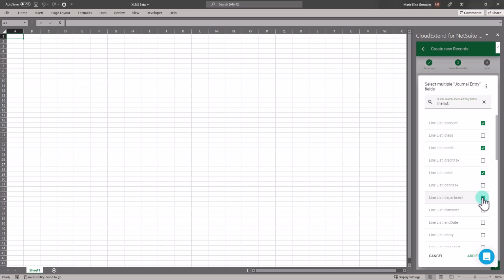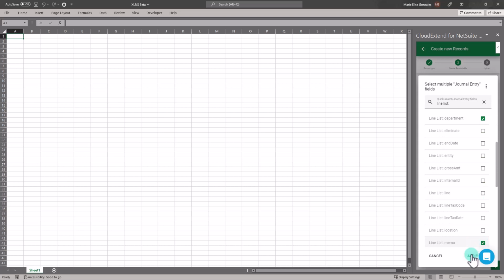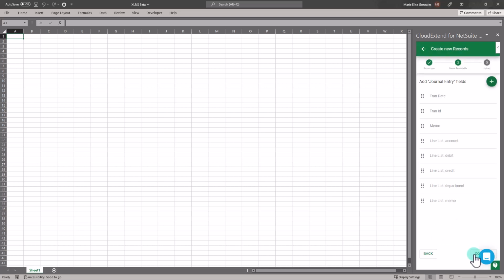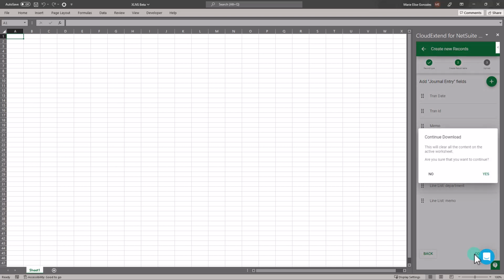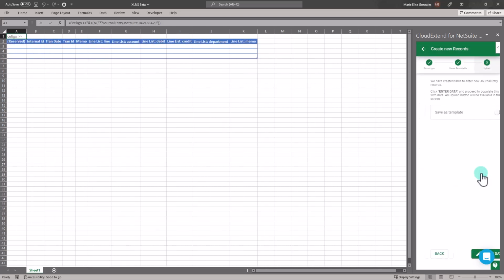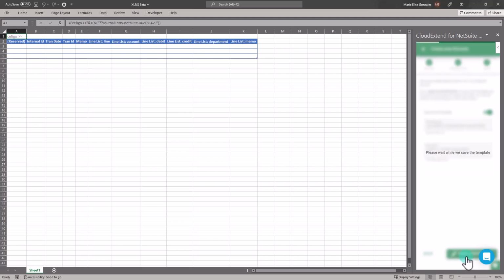After selecting the fields, you can click continue, then select yes. Note that loading the template will clear out any data that you have on your current worksheet. Toggle the Save As button to save the template, and click the Save and Enter Data button if you want to load the template to your worksheet.